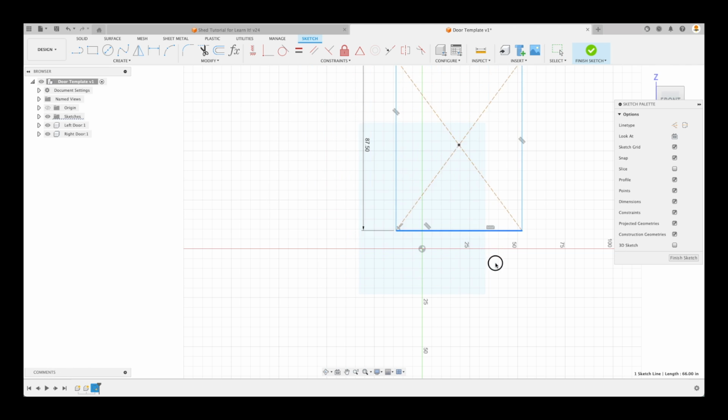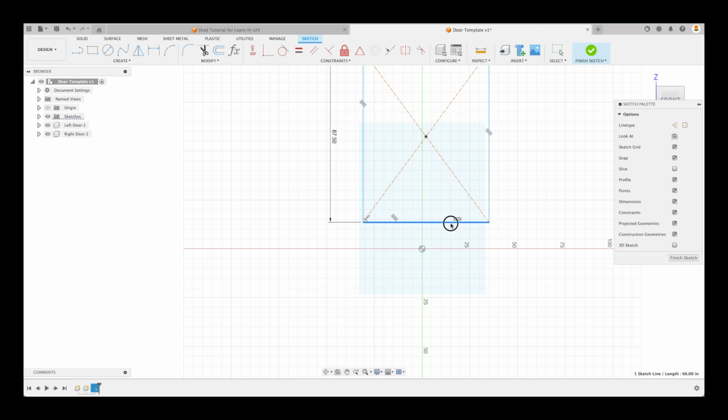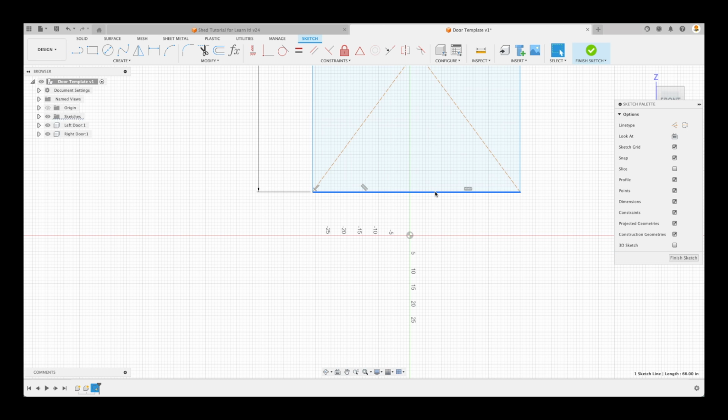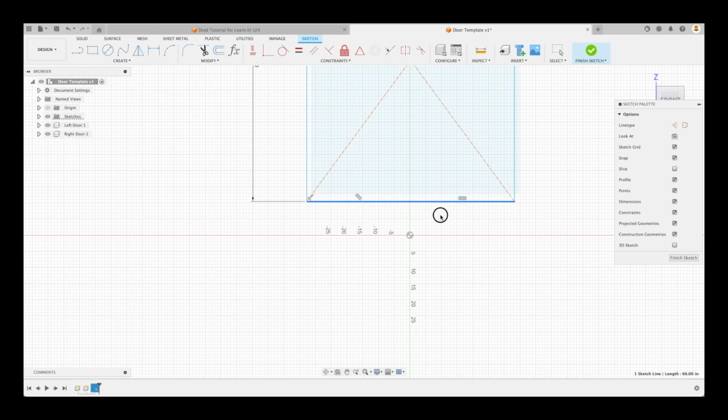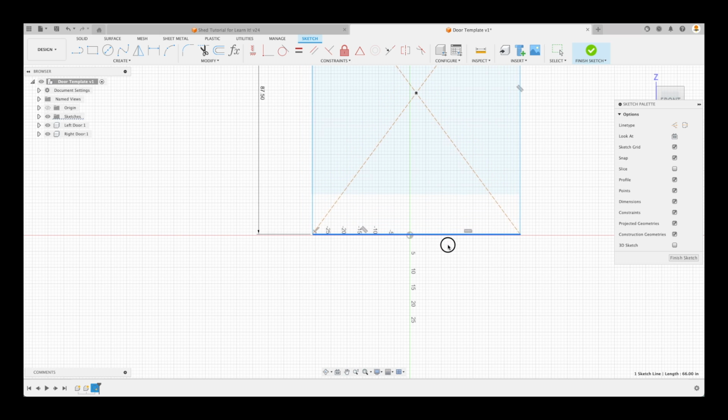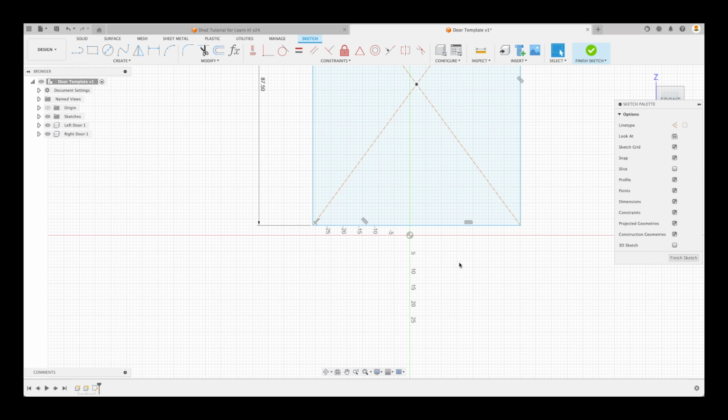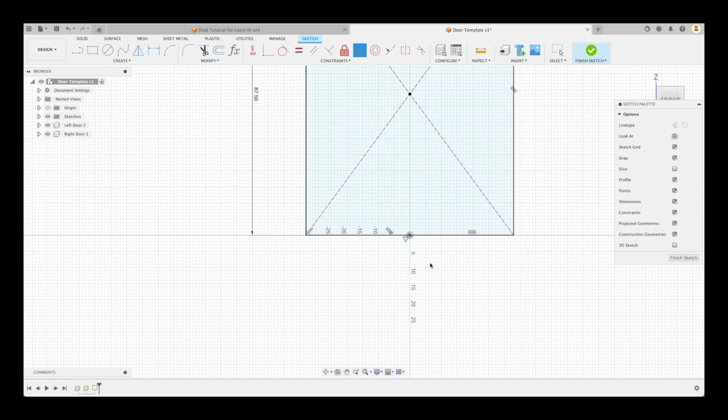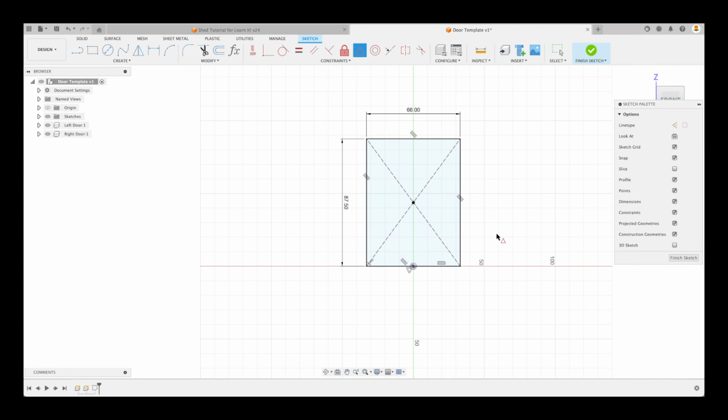Now remember, this can move right now. It's not constrained. I'd like to constrain the midpoint of this bottom edge or line to our origin. So how can we do that? Very simple. Just pick midpoint, pick our edge, pick the origin, and everything snaps together there.